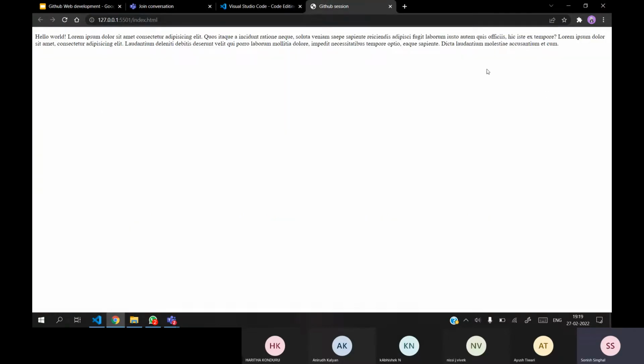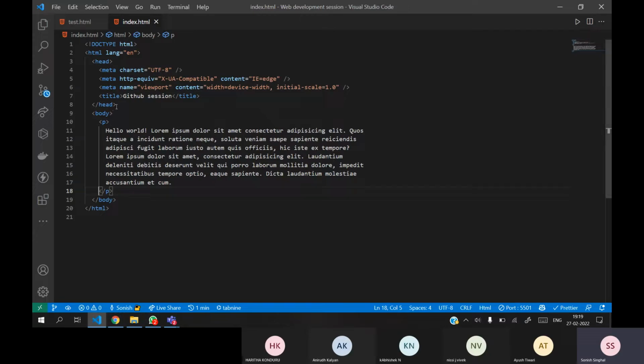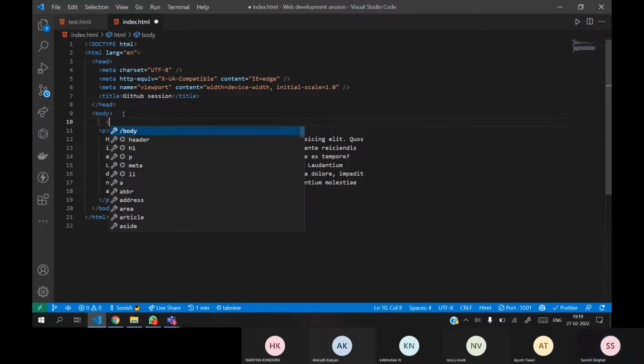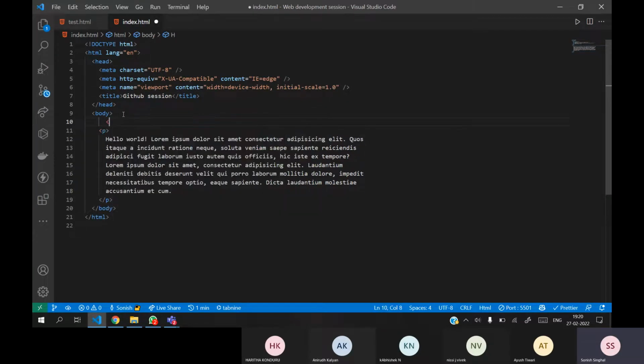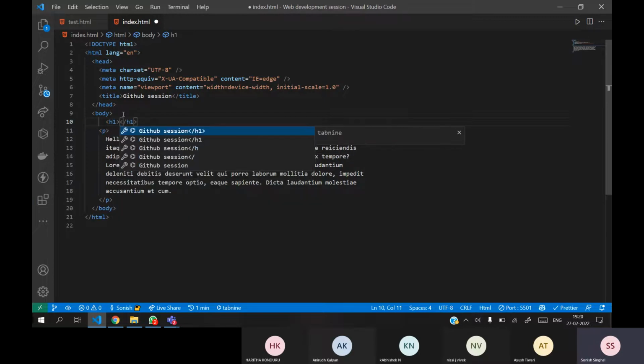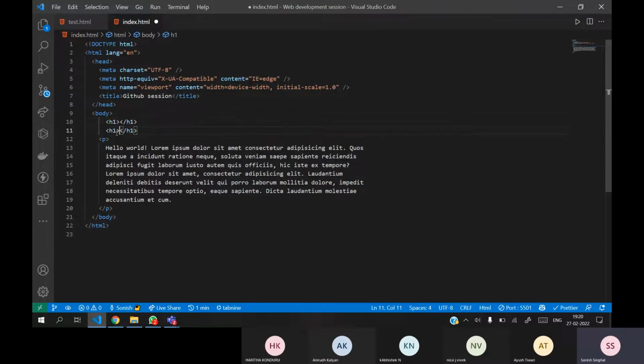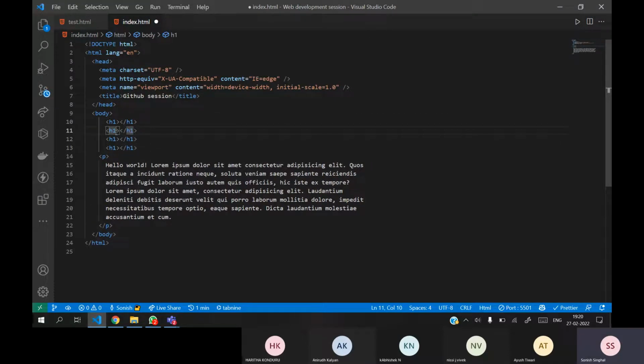Here the data is quite unorganized. You can see that it's not properly written. So what we will do is use different tags. For example, I will write the H1 tag. H is a heading tag, and we have different tags like H1, H2, H3. H1 will give the heading on the larger side, and H2 will give you the heading on the smaller side. Let's see how it looks.